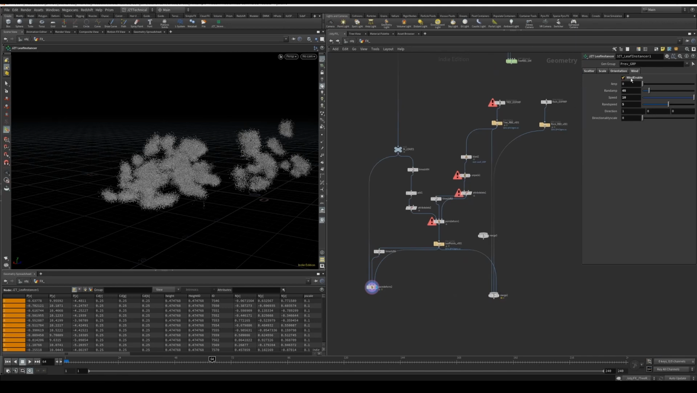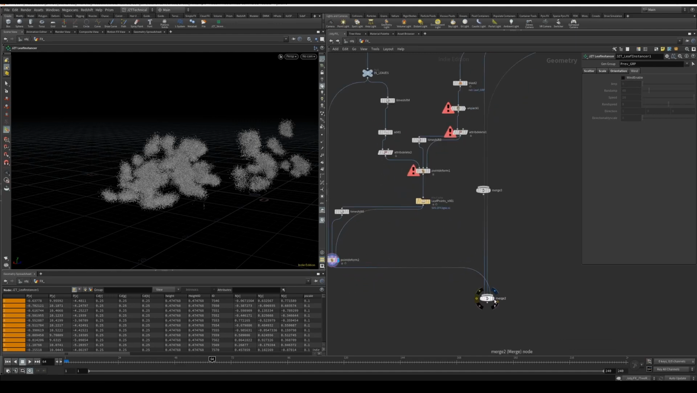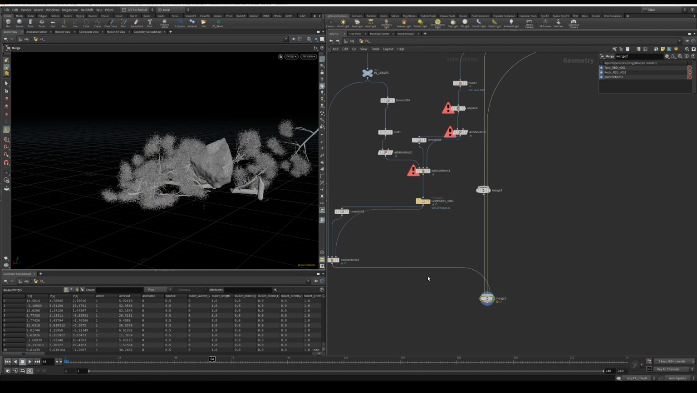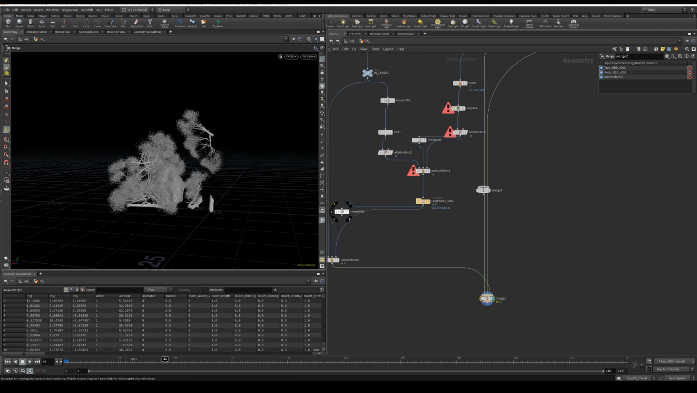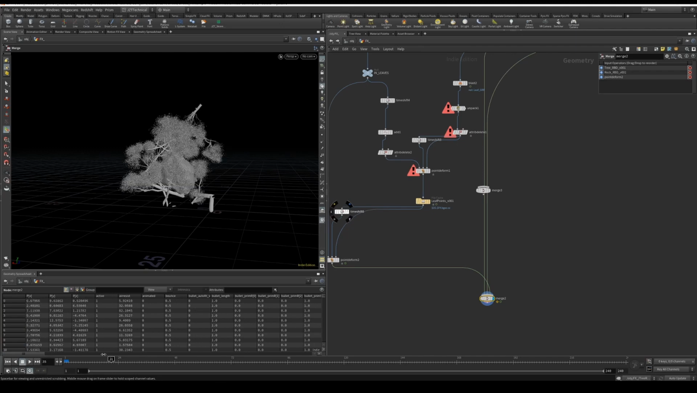So I'm going to turn that off for a second so I can see this all happening nice and quickly. I'm going to plug it into the merge, flag it, and just like that we have our tree with an RBD sim being destroyed.